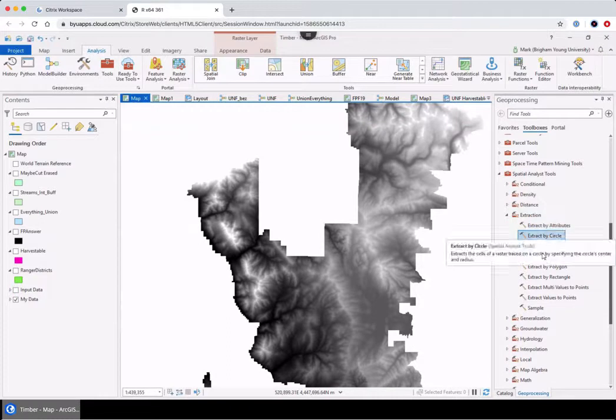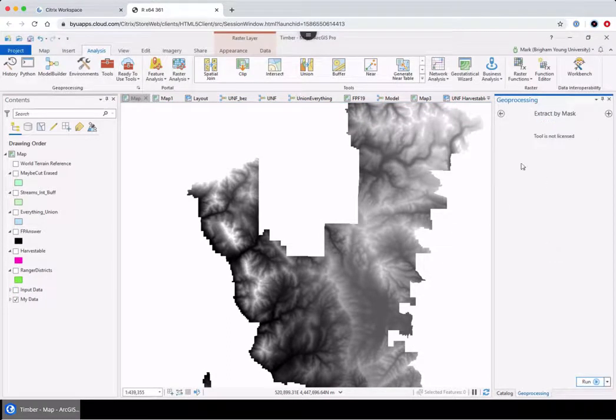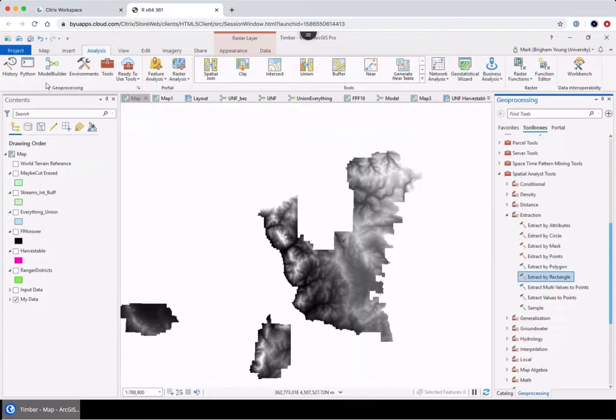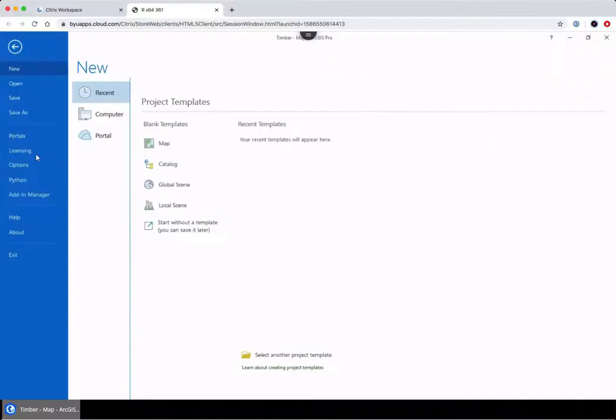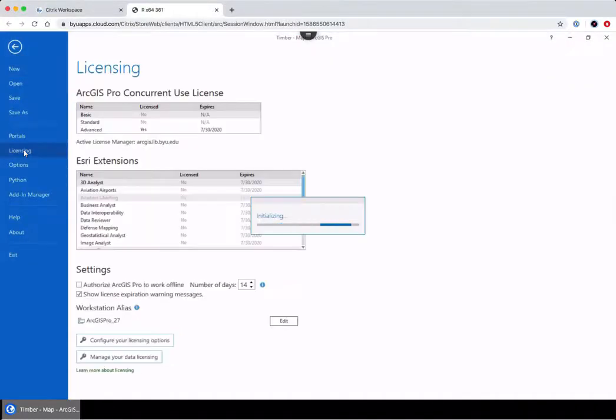If you come down to Extract by Mask, which is the one that did this, and you see the tool is not licensed, to license that, to turn it on, just go up to the Project tab up here, and then Licensing. Surprise. You'll notice right here it says Esri extensions. What's weird is it even has an expiration date here. It knows we have licenses.